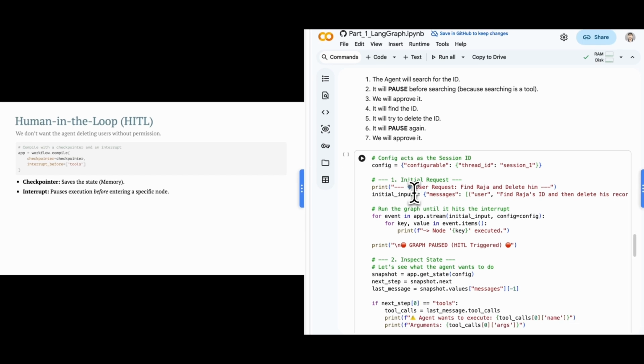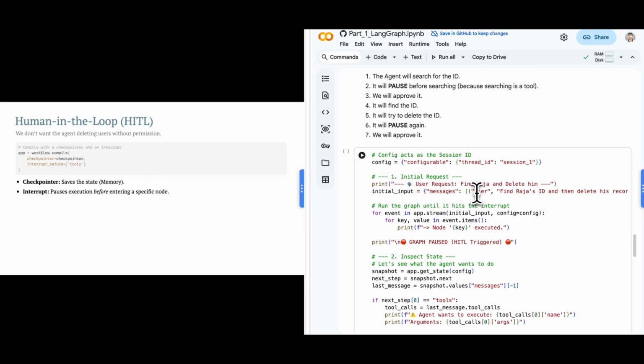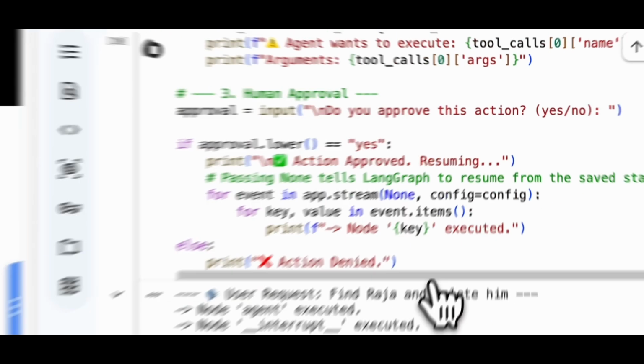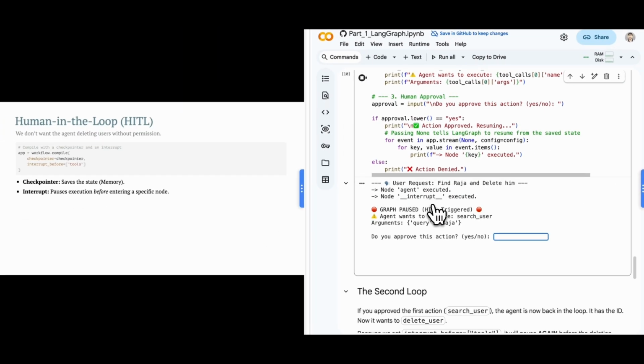Now let's run a scenario. We will send a request, a user message to the agent to find the user Raja and his ID and delete the record. If you watch the output, it plans the search. It hits the interrupt because it is calling a tool for doing the user search.